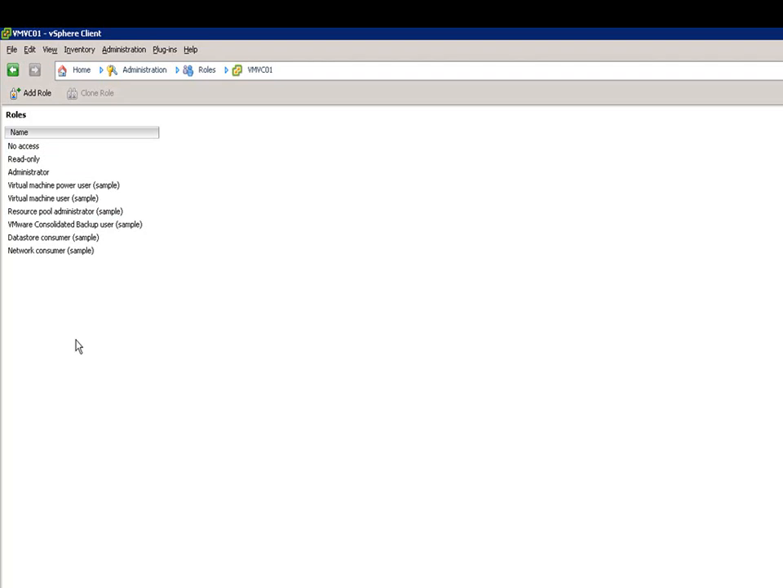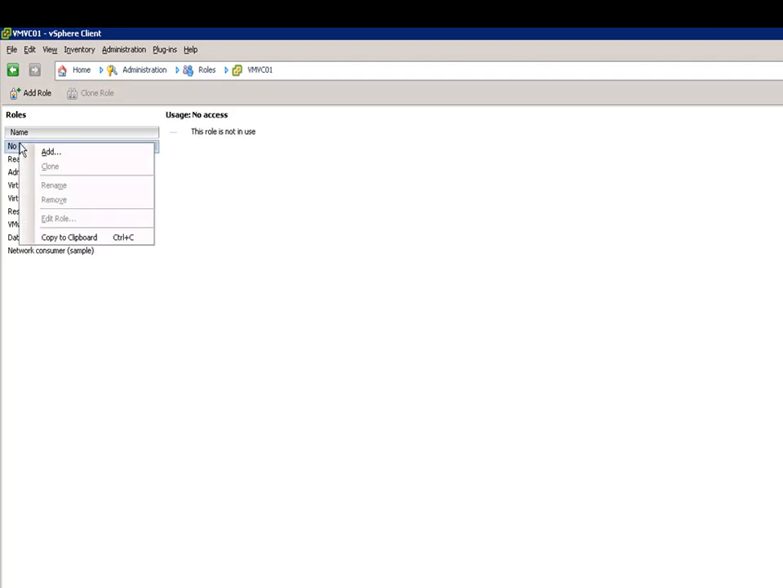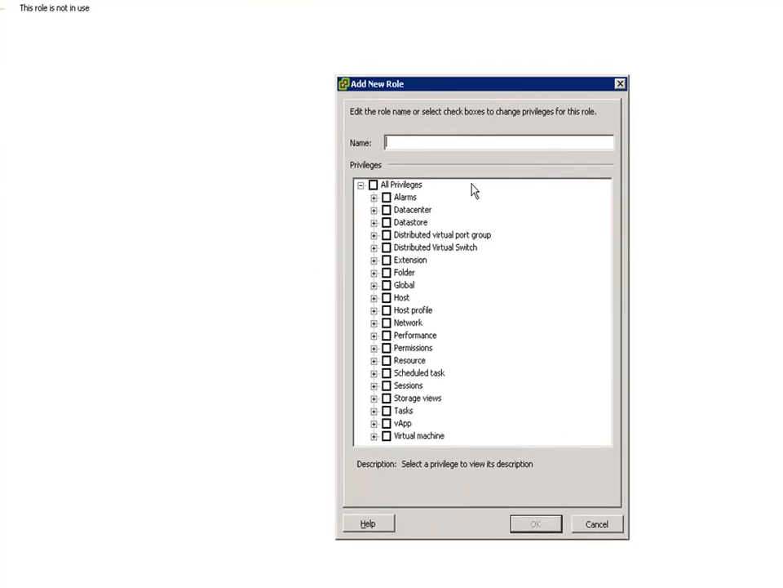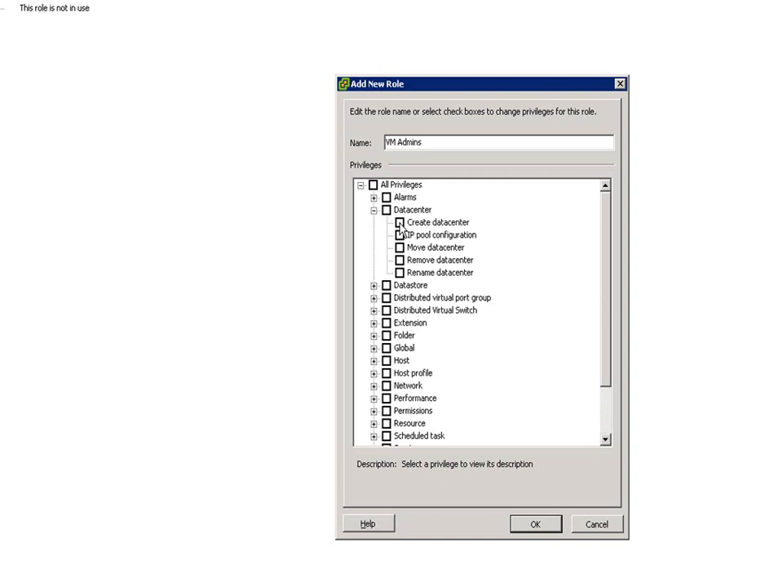Now, if you notice that there's a role here that doesn't meet your specific requirements and you want to add your own role, you can always right-click anywhere, pretty much. You can right-click up here, click on Add, and you can create your own role. You can name this role VM admins, and you can drill down the list here as far as alarms, data center, etc., and specify the permissions that this particular role has access to. For example, you can drill down into data centers and give this user the ability to create a data center, etc., and you can click on OK, and you've created this role.